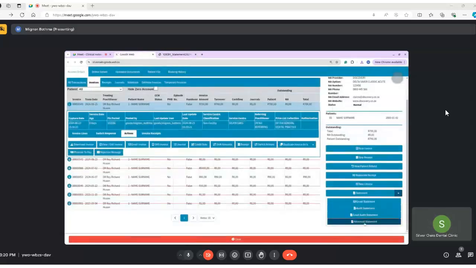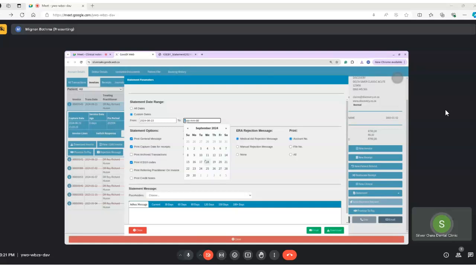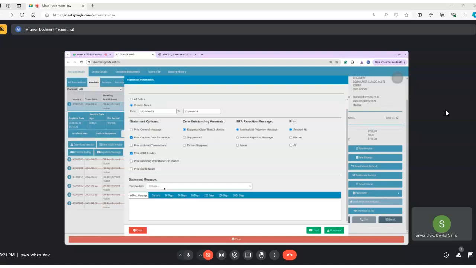You can also, on the advanced statement, print the ICD-10 codes on the invoices, any archived transaction, and the capture date, and any messages that have been received. Even if you want just between custom dates, you can select between which dates, which transactions. Yeah, that's useful, right? And this message you can type at the bottom here, and then that'll come on the statement.